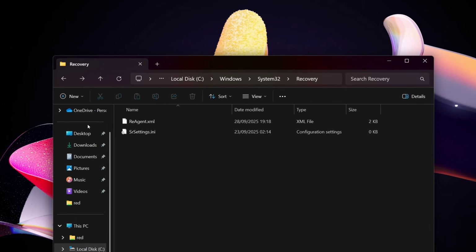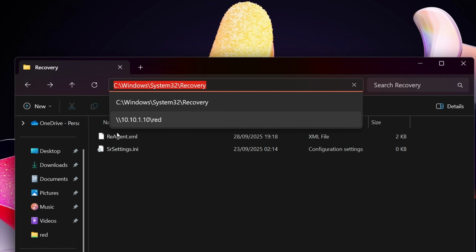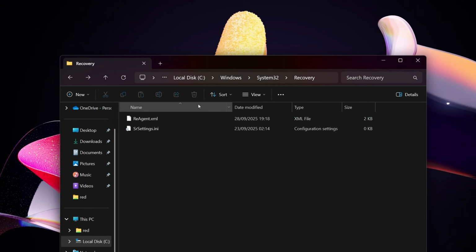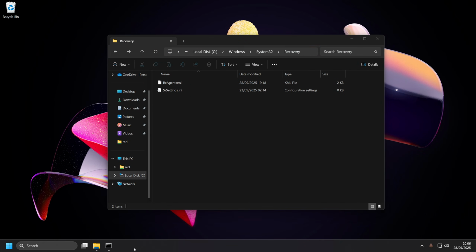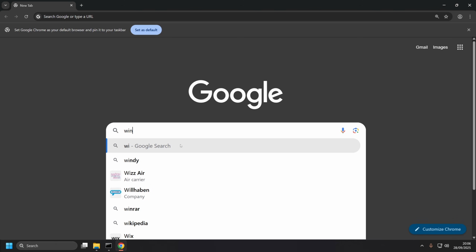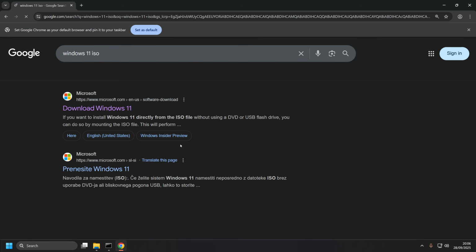We can check it by going into the Windows System32 and recovery folder. And here you're probably missing the Winre.wim file, like I do right now. To fix this, open your browser and write Windows 10 or 11, depending on which one you use, ISO.